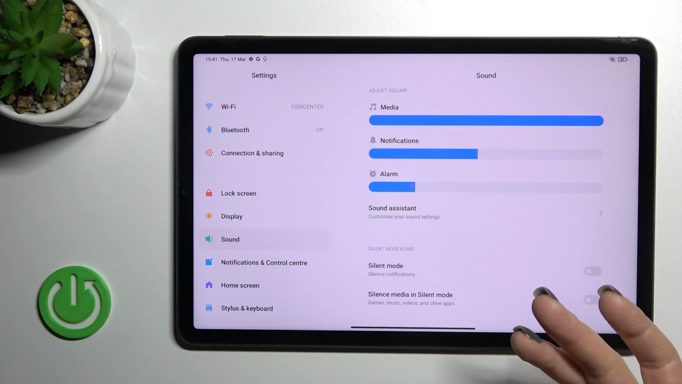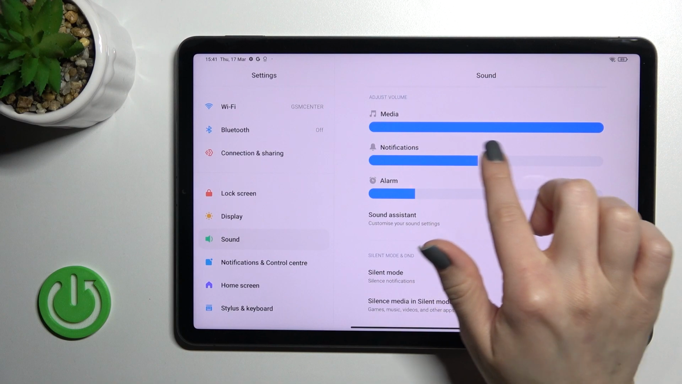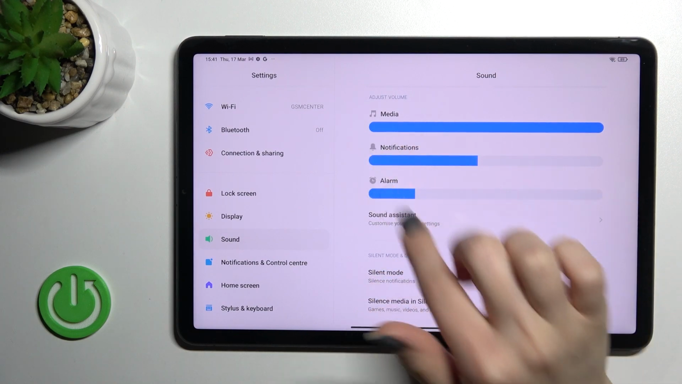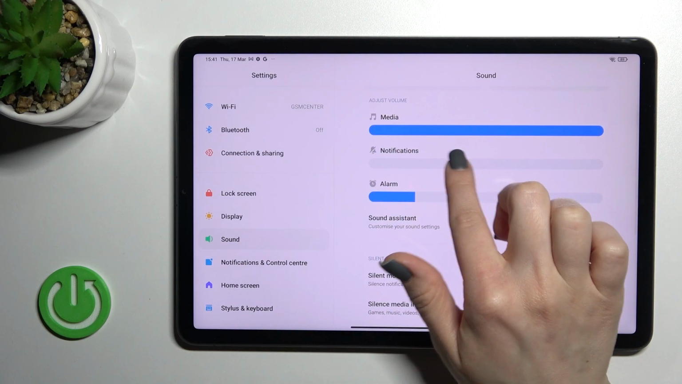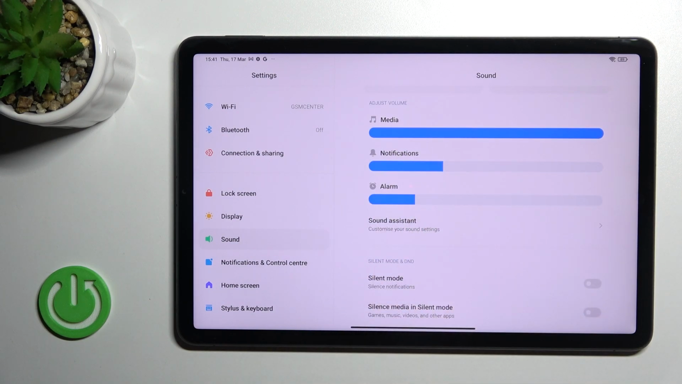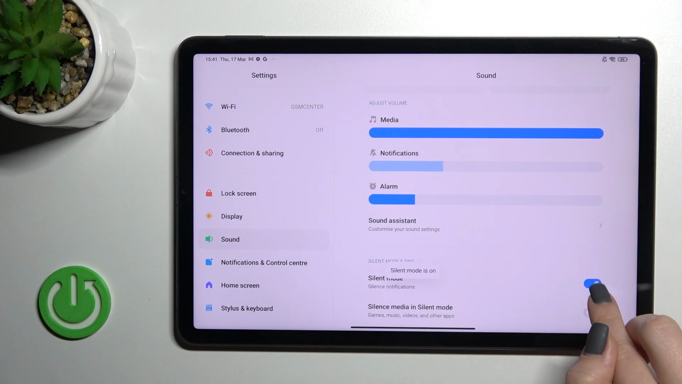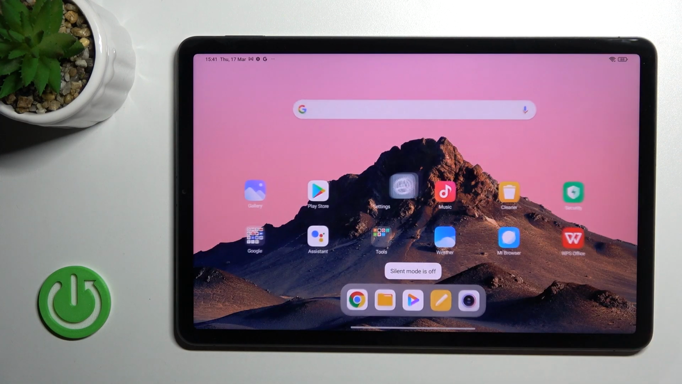And also you've got a second way we can do that. You should swipe this volume panel, the notifications volume panel, to the left side with your finger, and you will mute all the notifications. That means that you just turned on the silent mode.